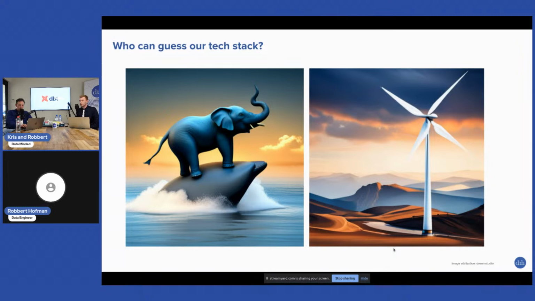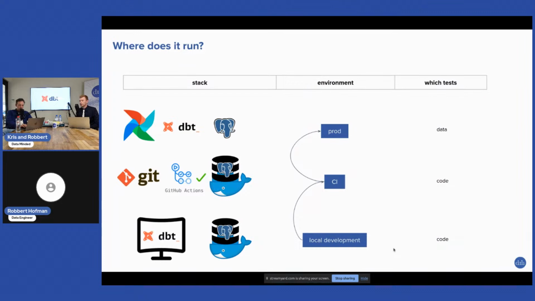So nobody could guess. Well, no, somebody could guess this tech stack. So indeed, Airflow is right, but the left one is not Hadoop. And that was also my guess, by the way. It was Hadoop, but actually, Robbert, it's up to you to explain what the picture is. Yeah, it's a different elephant. It's still an elephant. It's cruising on a whale. So it's actually Postgres on Docker. So Dockerized Postgres. And then in production, we use Airflow.